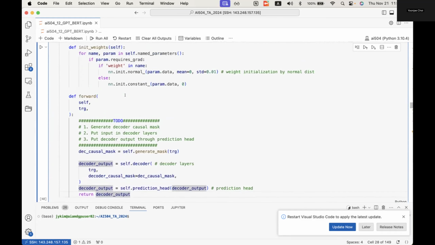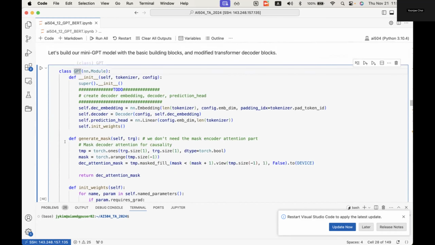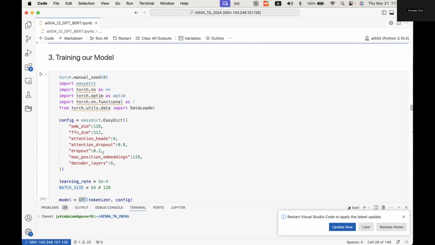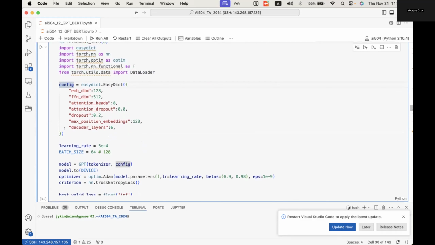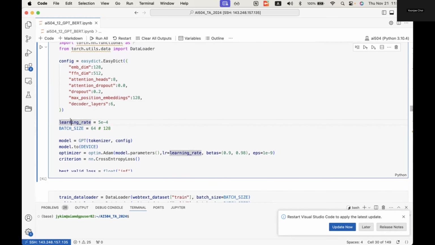And then since we've defined our GPT model, now we will be training our model. First, import the necessary packages and set the configuration. So we will set it similar to the Attention Is All You Need paper with embedding dimension, feed forward dimension, and attention heads of 8, max positional embedding 128, and decoder layers of 6. We set our learning rate and batch size.